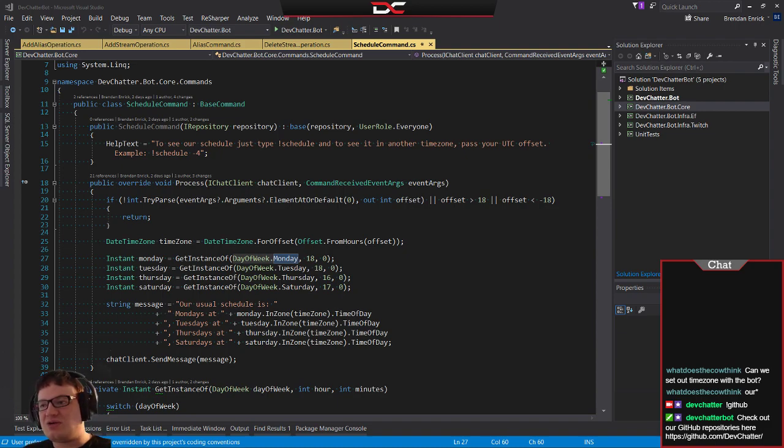What does the cow think? Can we set our time zone with the bot? Oh, that'd be an interesting one. Users set the time zone, and so then when you requested it, it would get the right time. So you'd never have to tell it anymore. That would be a very cool one. Why don't you add that as a feature suggestion to our issues list?